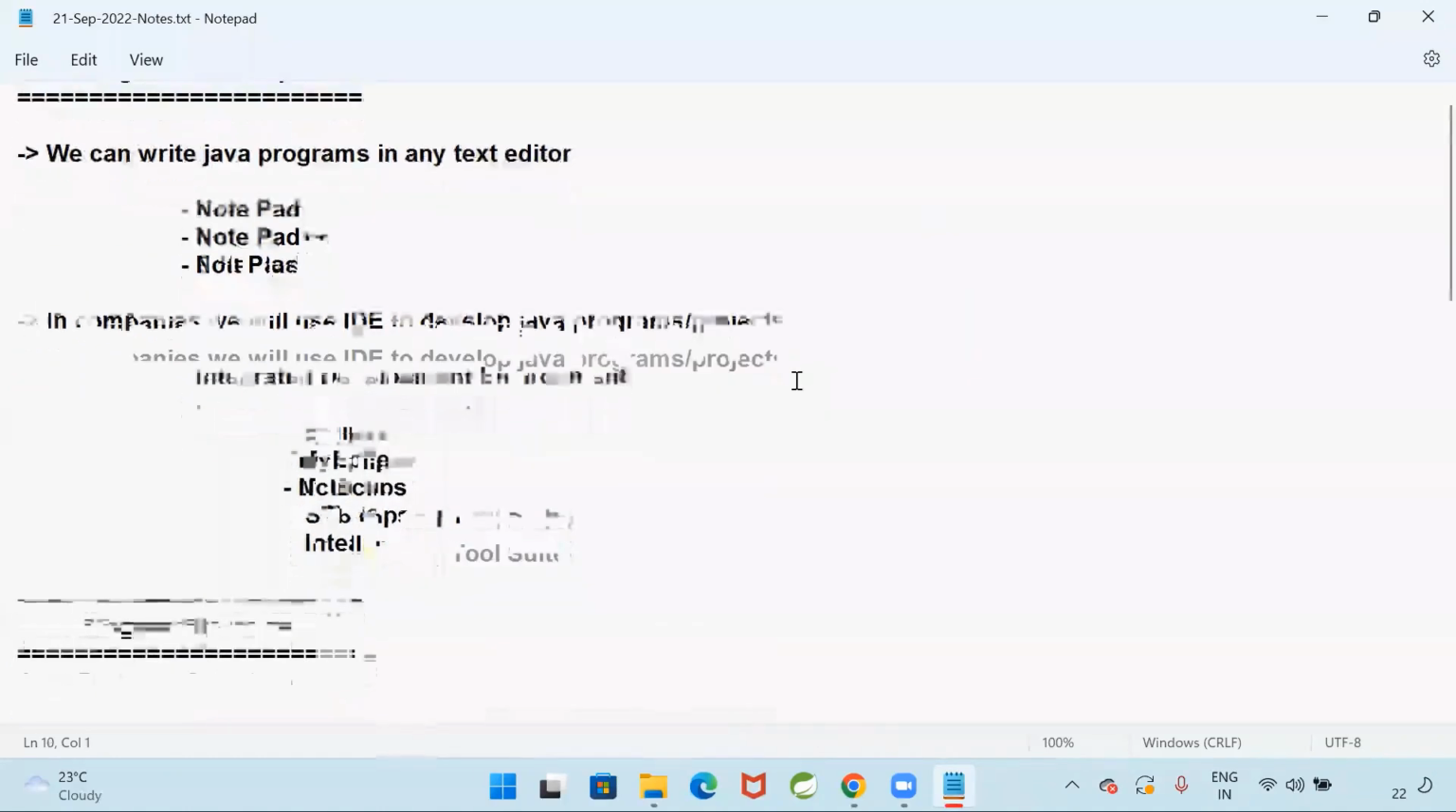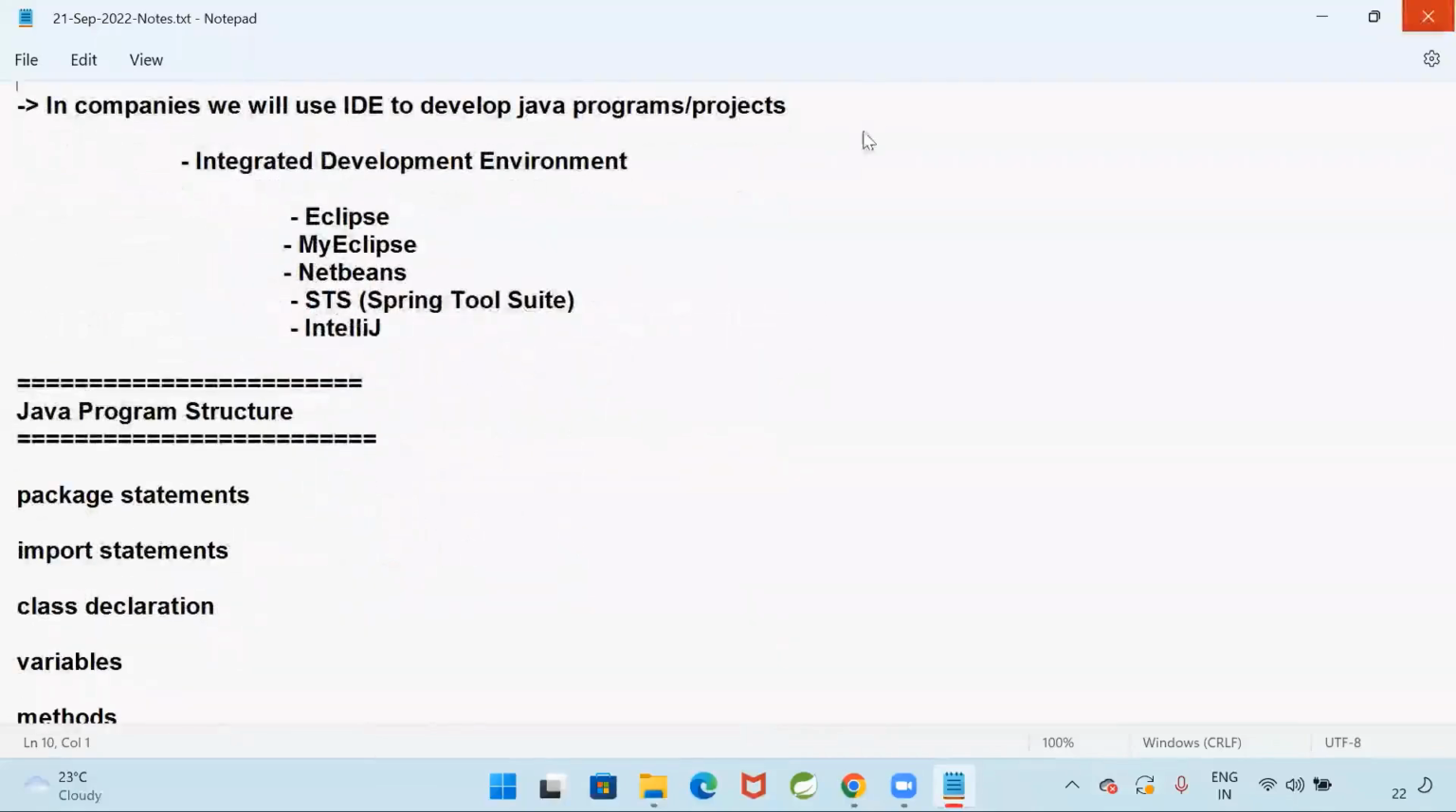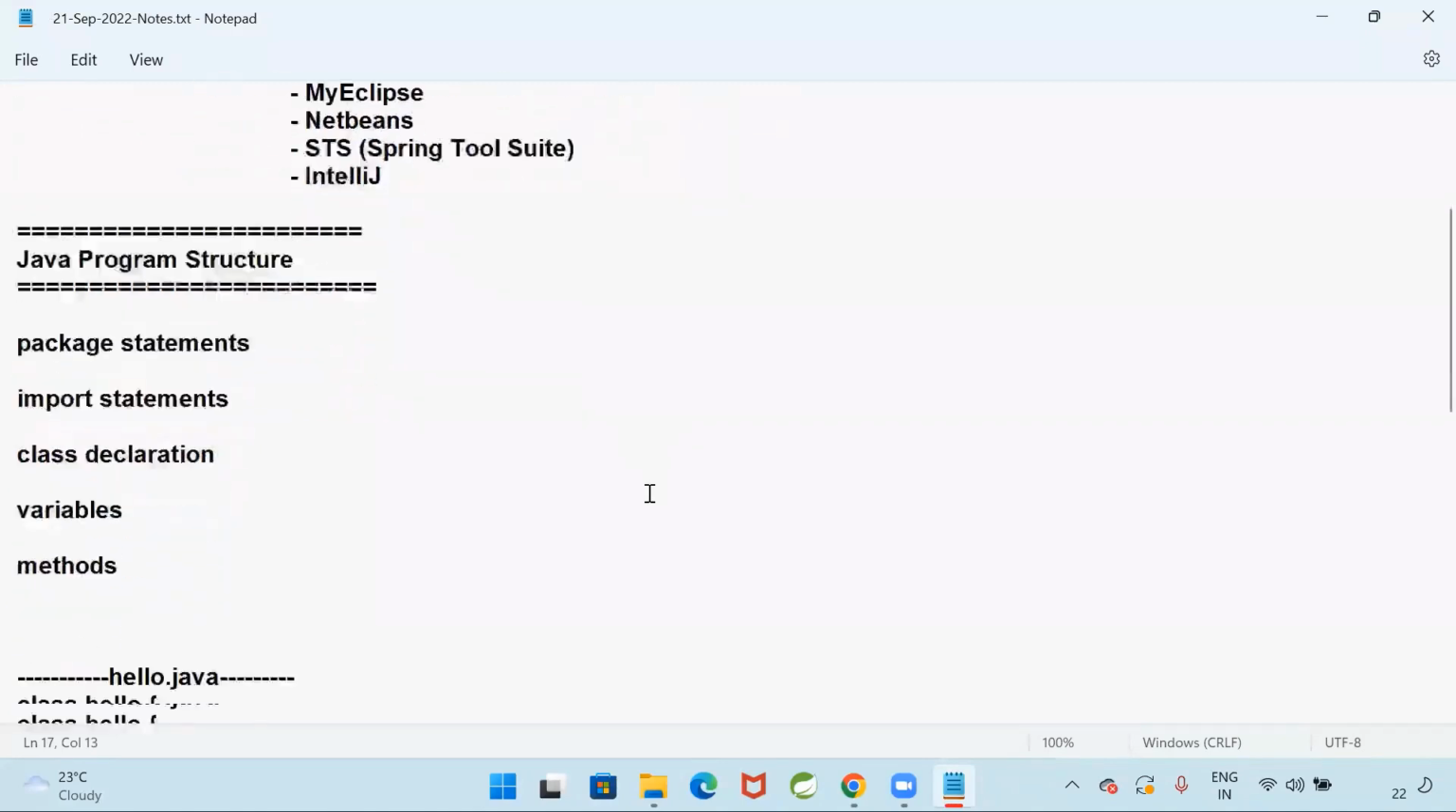But in a company, are we going to use Notepad to develop the programs? No. In the company, we are going to use IDEs to develop the programs. What are the IDEs available to develop the programs? Eclipse, MyEclipse, NetBeans, STS, IntelliJ, like that. There are several IDEs available.